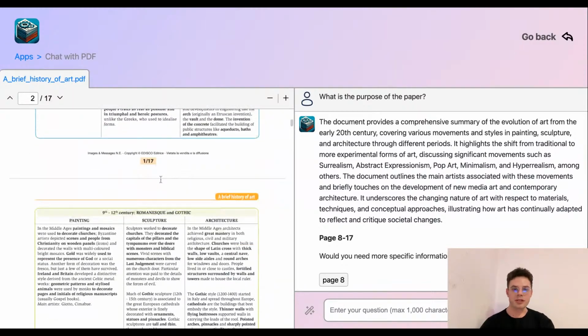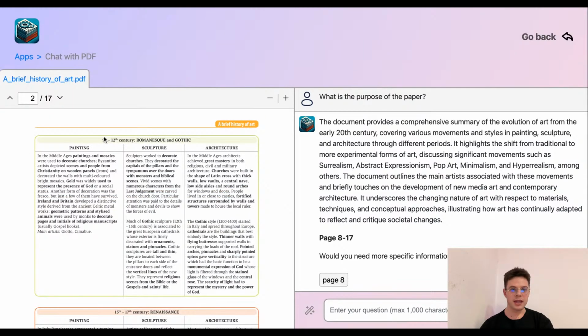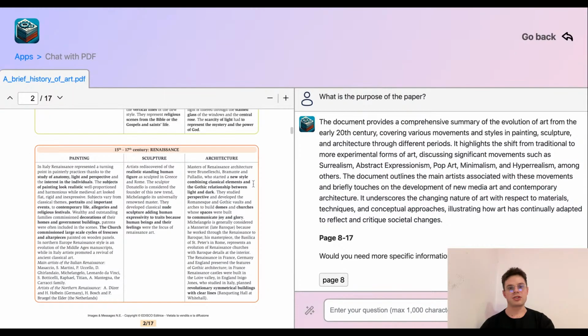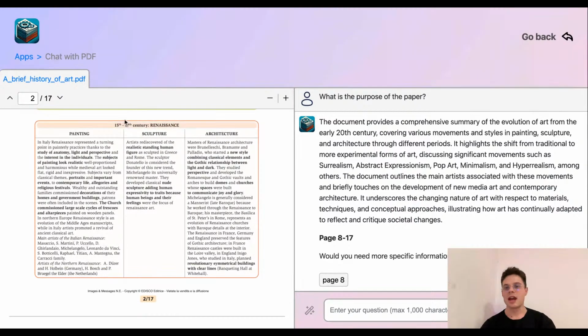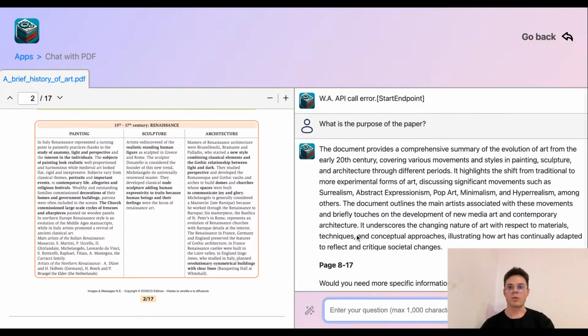If you have more particular questions, for example, about painting in the 12th century, or you need a summary of a particular time frame, we can just type in all the information here and then extract everything that we're looking for. However, I'm not going to dive much deeper into this particular paper because I want to show you that there is a new feature right here.